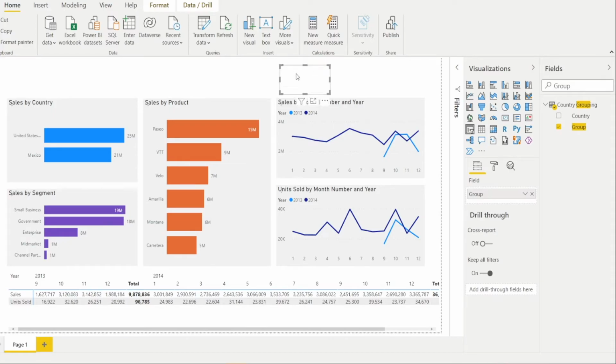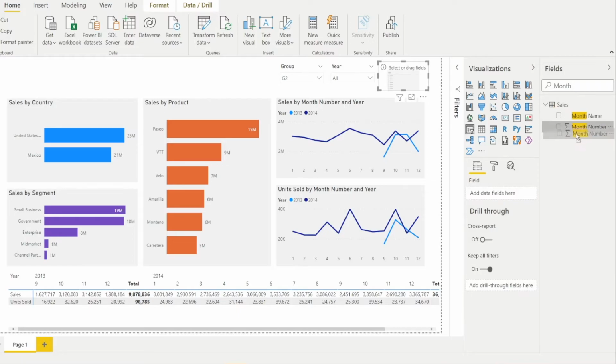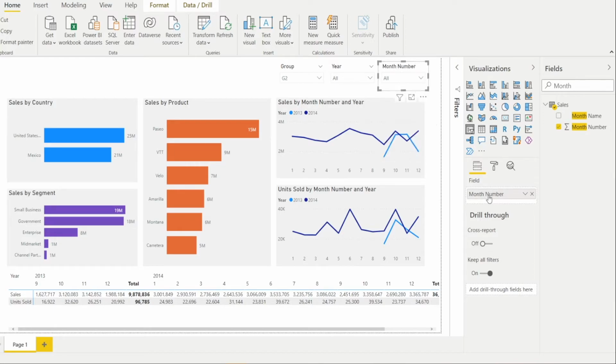And let's say I want another slicer, I can just Control-C, Control-V, and I want to put the year. So I'm just going to put it there and get rid of group. And I want one more, Control-C, Control-V again, and I want month. So I'm putting the month there. Well, that's a little bit lengthy. Month number, I don't like that. I want to shorten it, and you can rename that by double clicking. I'm just going to shorten the name to month.